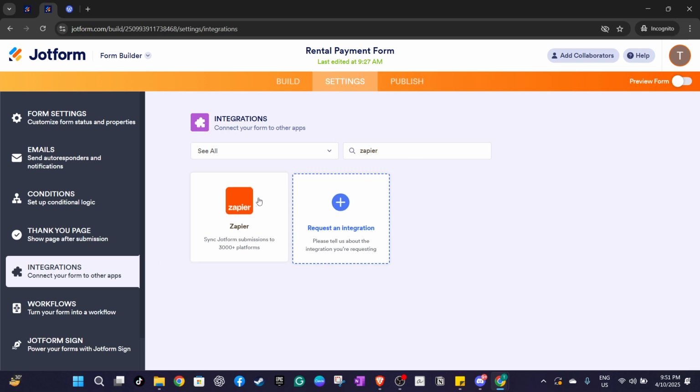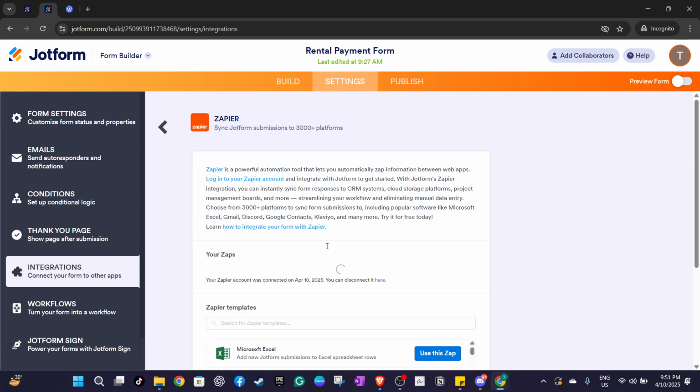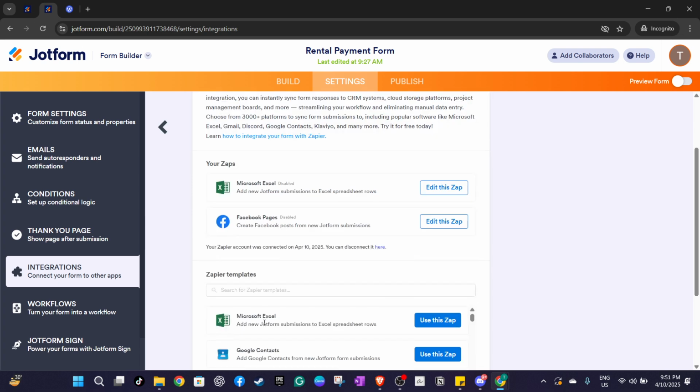After selecting Zapier, your next step is to search for either OpenAI or ChatGPT within the Zapier interface. This will help you find the specific automation or Zap that you need to connect Jotform with OpenAI's platform.